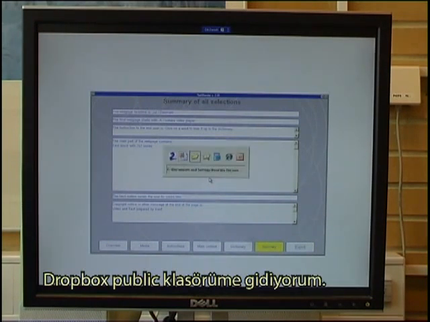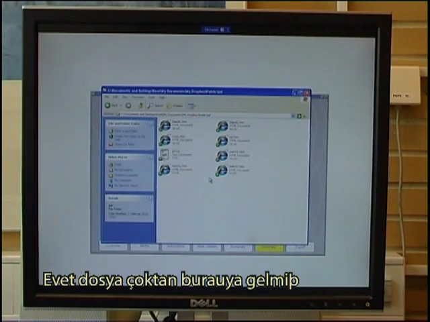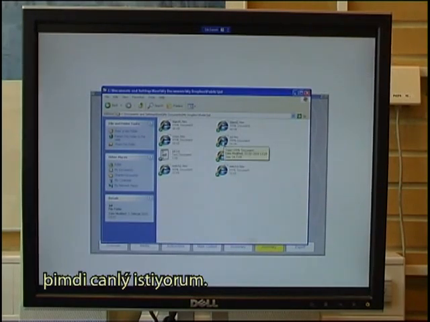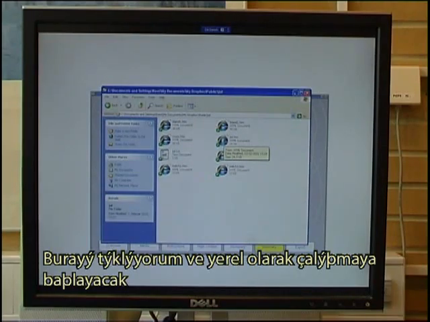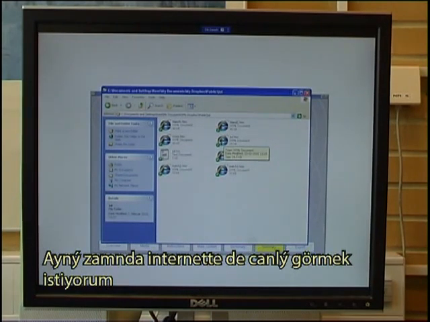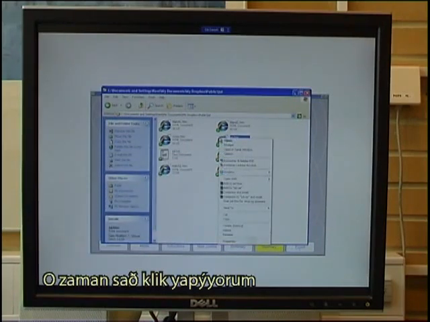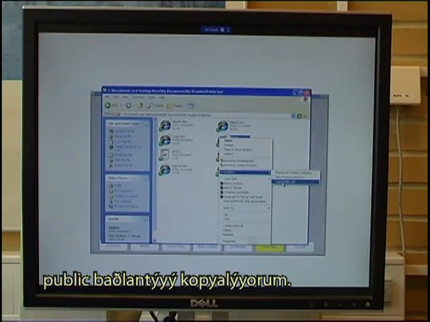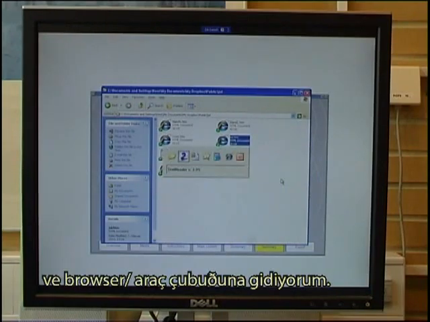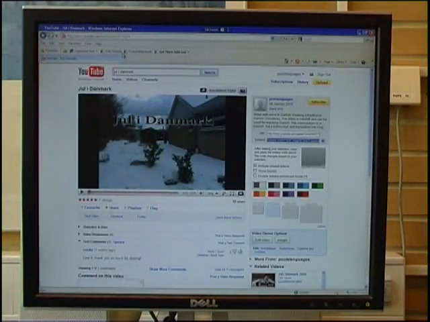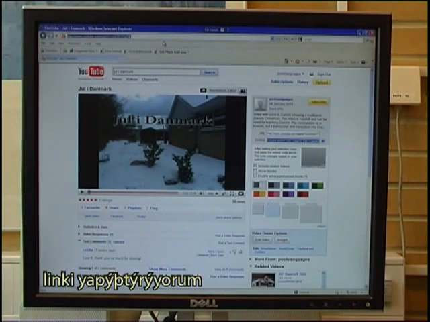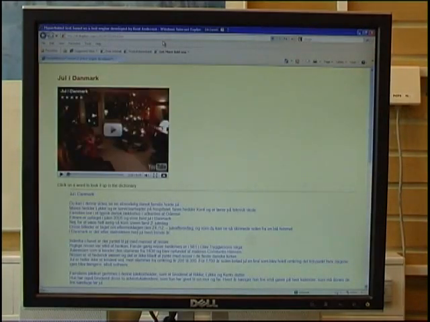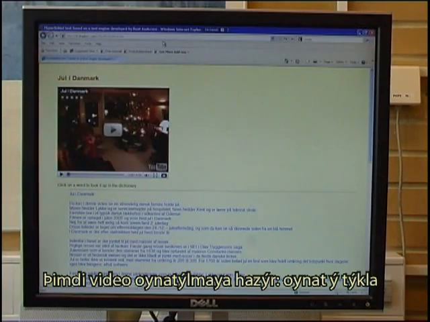I will go to my Dropbox public folder. I can see that the file is ready there. And I want to see it live. I could click on it now and it will start and it will work locally, but I would also like to see it live in the internet. So I right click it, I go to the Dropbox line, I copy the public link, and then I go to my browser, I paste in the link in the top of the browser and click enter. And we have the video ready to play. I click play.